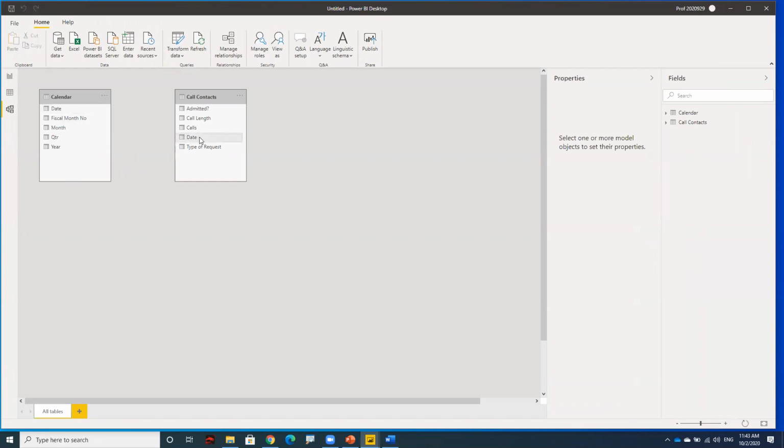I'm going to grab the date in one of the 2 boxes and drop it on the date in the other one. So that's that. So that's going to allow me to have fiscal values on axis and then be able to calculate for my fiscal periods. My fiscal periods are generated by the calendar, and I'll be able to count the admissions or get the average call length.